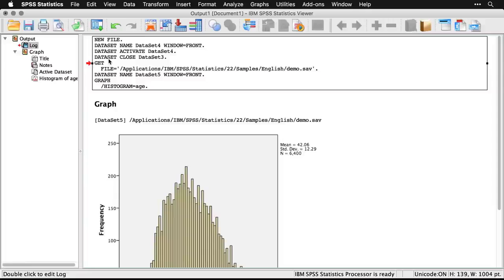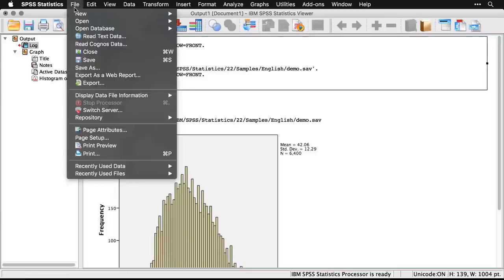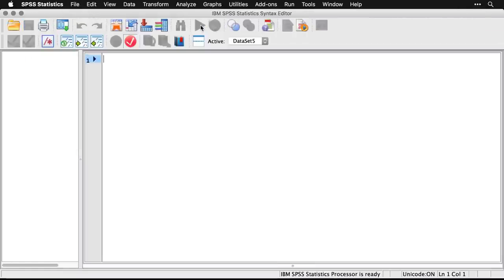Now, by default, SPSS opens up only a data window and an output window, but you can get a syntax window as well. So in fact, let me do that. I'm going to come up to File, New, and Syntax. And this is a very blank window, but it's one that you can type in. Or you can also use the drop-down menus to put a command in there.